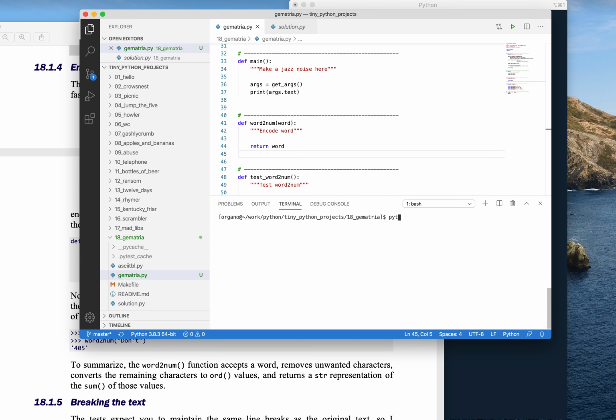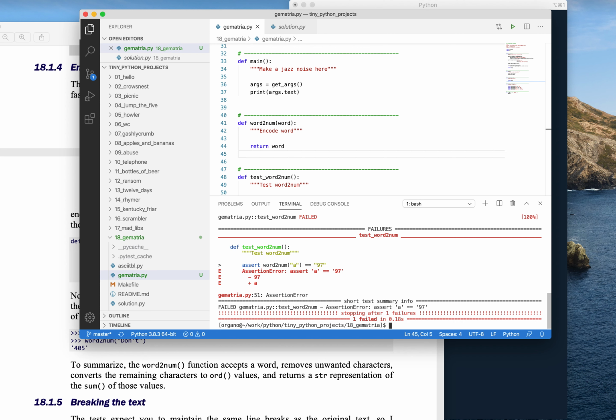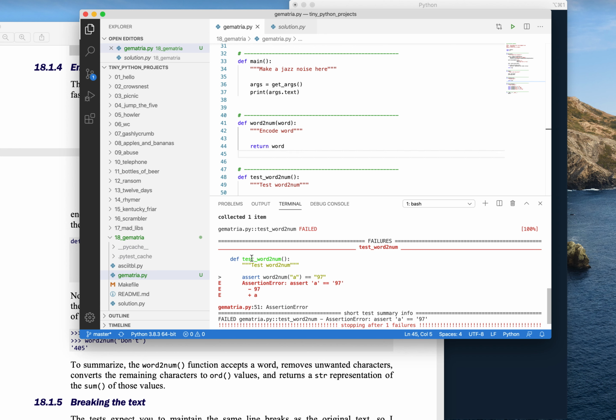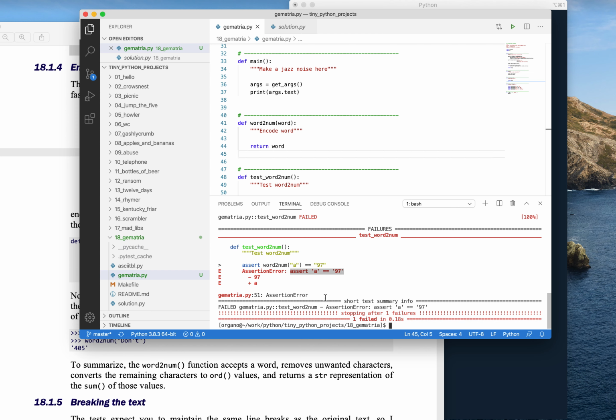And let's use pytest -xv to run that on our gematria. And what we're going to see is that we are definitely failing word2num, because it's running word2num, passing the letter A, and expecting 97, and what it's getting back is A. And it's trying to assert that A is equal to 97, which is not the case. It wants 97, it got A, so it stopped.